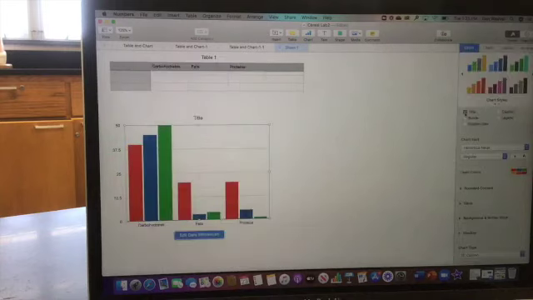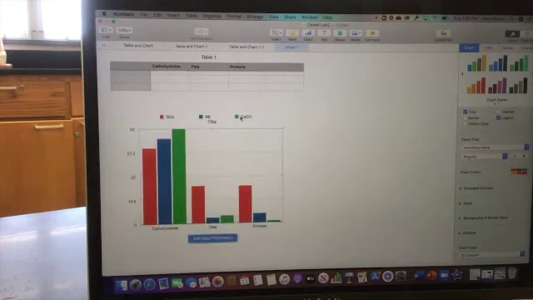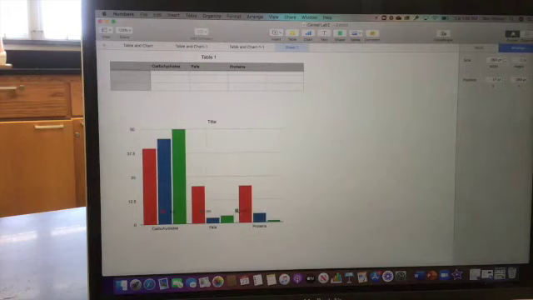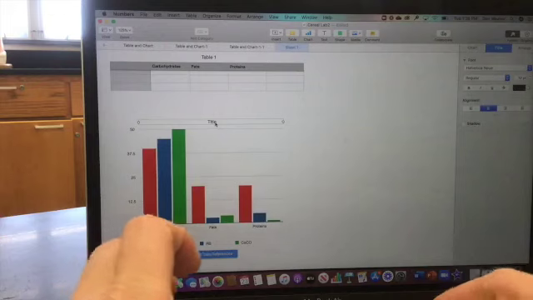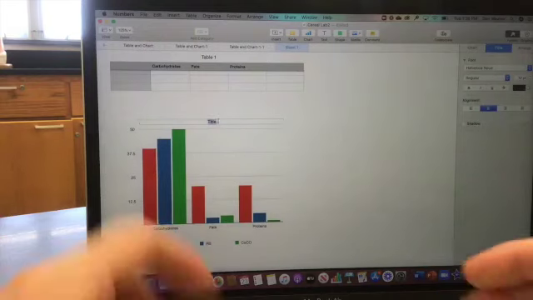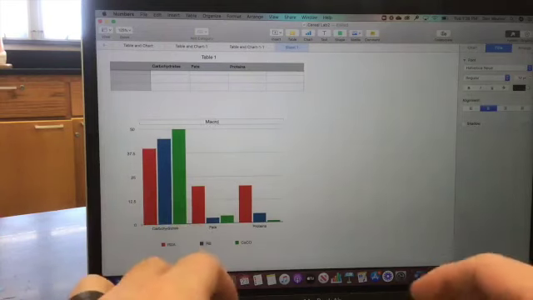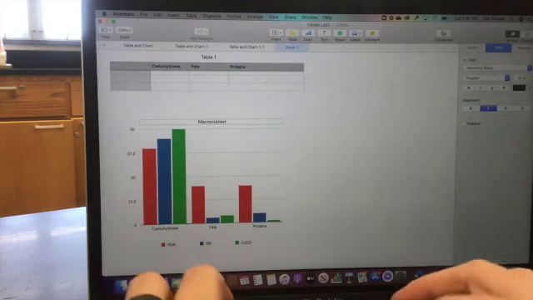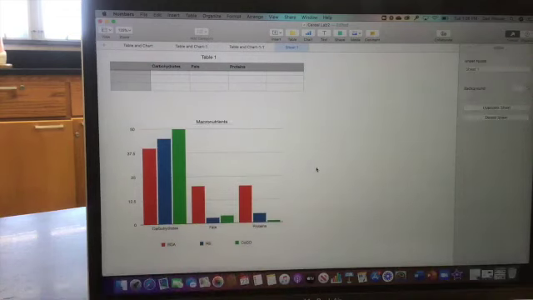And add a title. In this case, we're going to title it macronutrients. So I want to make sure I have the macronutrients on there. If I do keep the legend, I'm going to move it to a place where it's not in the way. So I might move it to the bottom here and retitle this macronutrients. So I'm just going to double click on that. And now I have a better looking graph and a more complete picture of the data that I have.